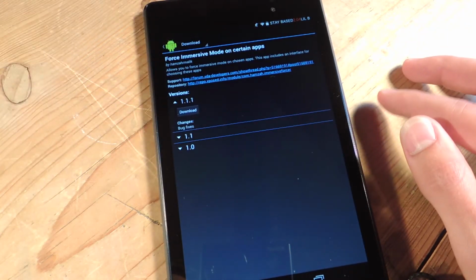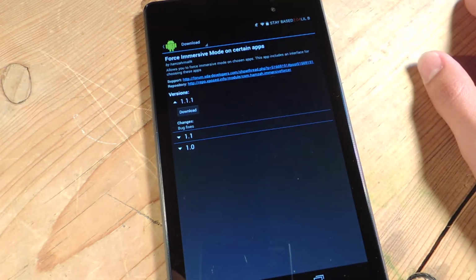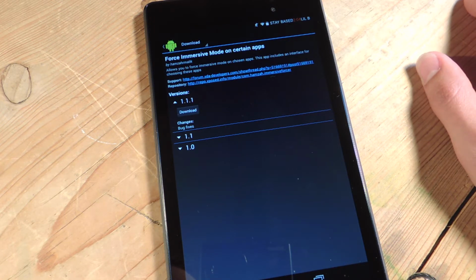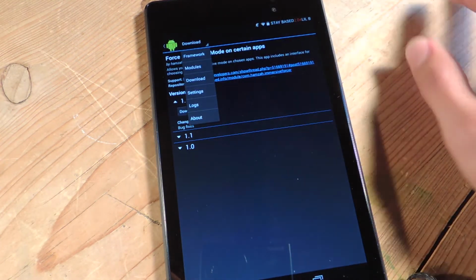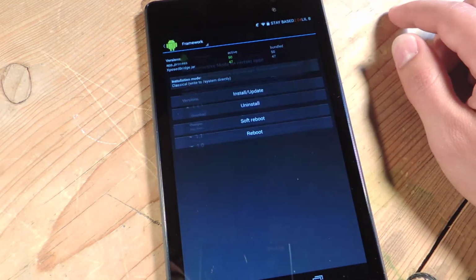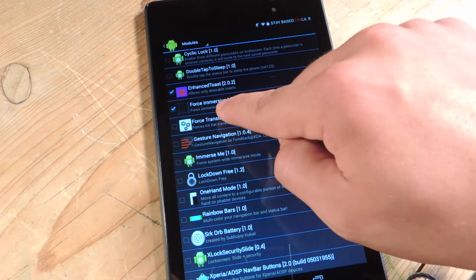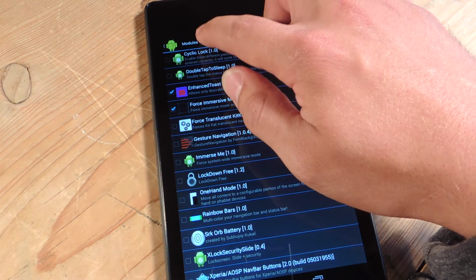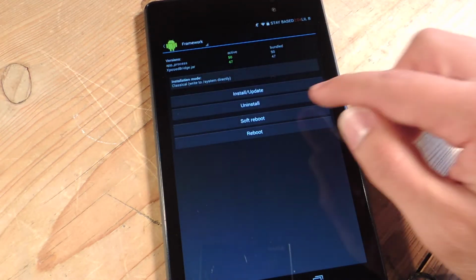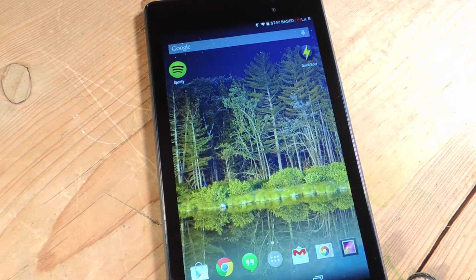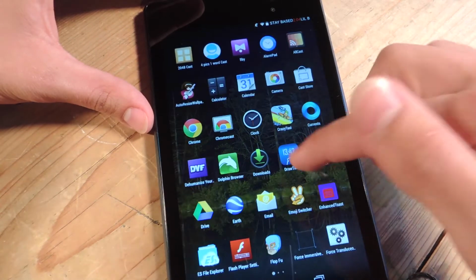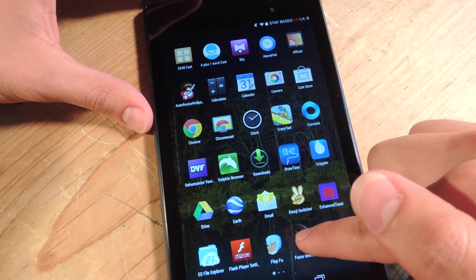After you do that, you're just going to download, and it's going to install, and after it installs, just exit. Do not hit launch or open. You actually need to enable it through Xposed. So you're going to bring the pull down, go to modules. You're going to check Force Immersive Mode, make sure it's checked, then go back to framework and do a soft reboot. Once it reboots, go into your app drawer and look for the actual icon, right here.